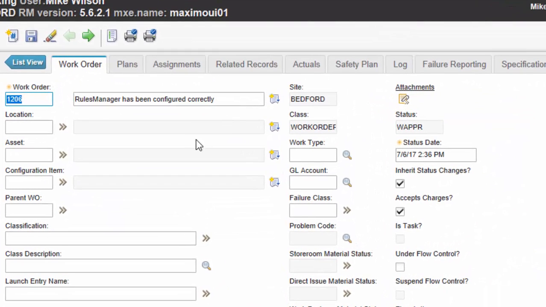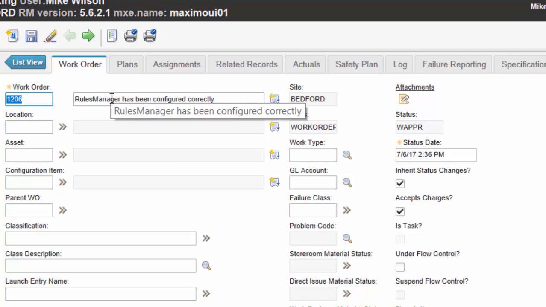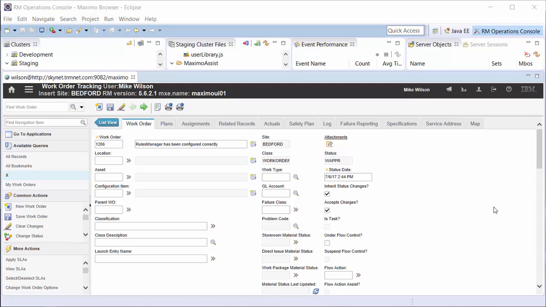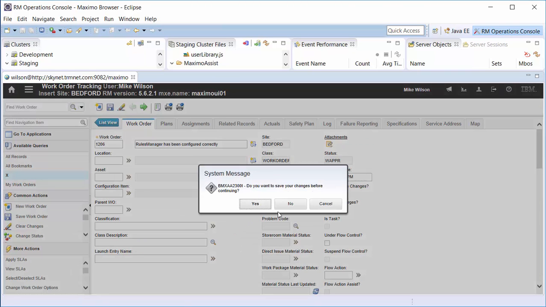And as you can see here, when I create a new record, the description says RulesManager has been configured correctly. This is one of our default messages for a newly installed system. Now let's sign out, and I can show you how to promote rules from development to staging.